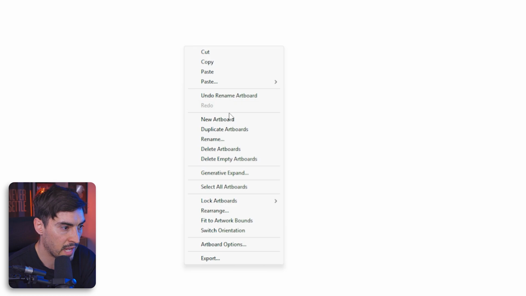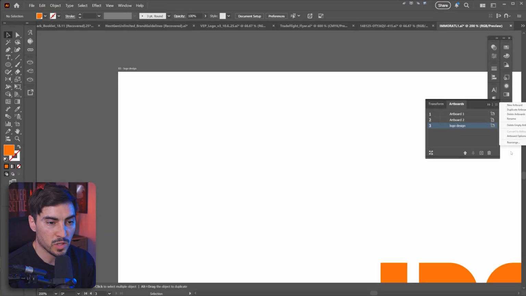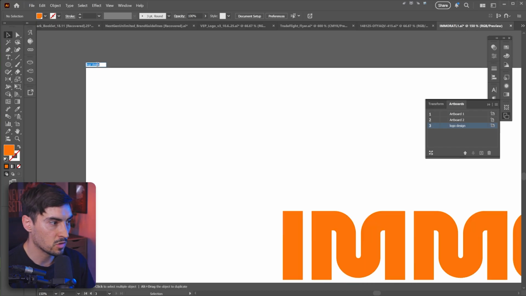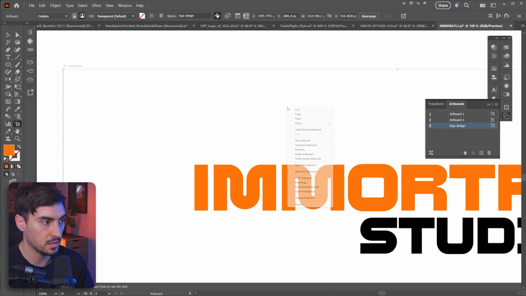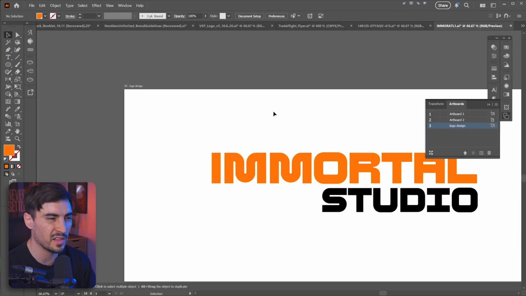So you can do undo, rename, new artboard, duplicate, rename, delete, generate, lock artboards, rearrange or fit. Instead of having to go to the artboard and do it from this menu, you can now just do it. As long as you select the artboard, you can right click, and you get these options. So I think that's a nice little add-on to make things a bit faster.